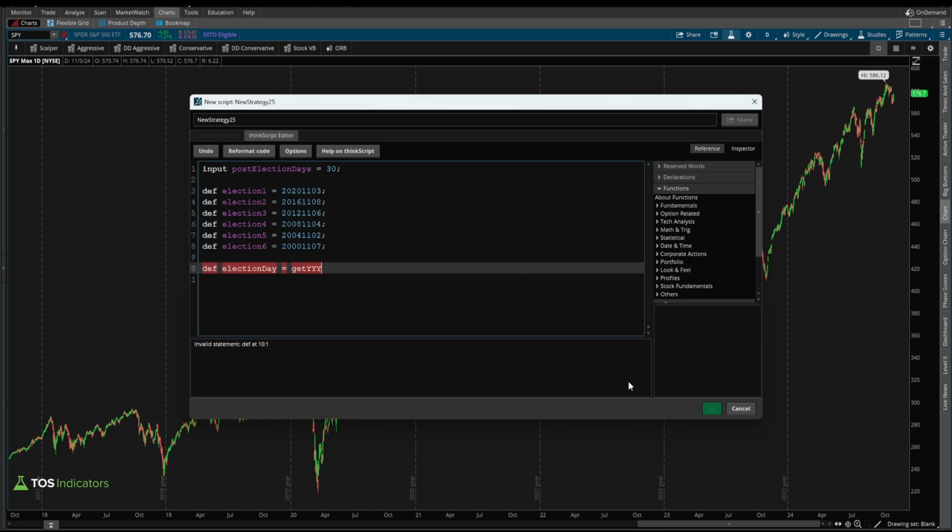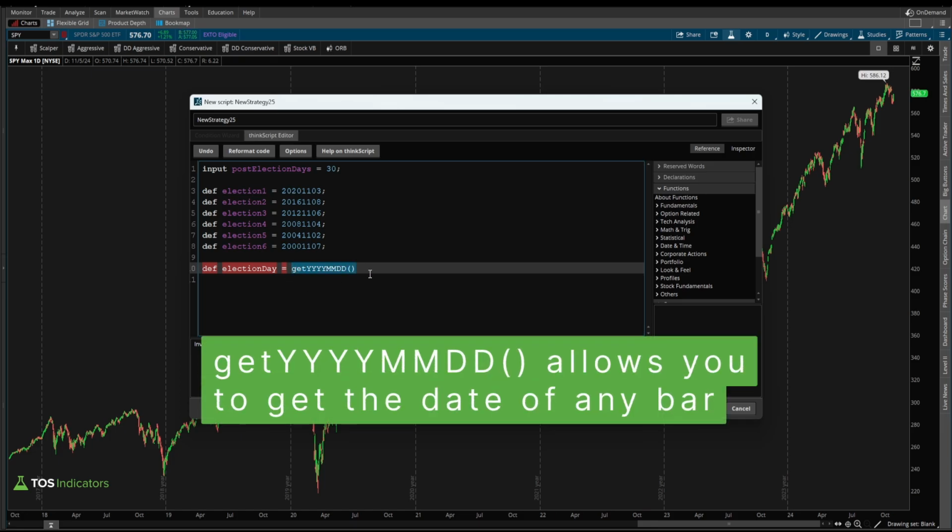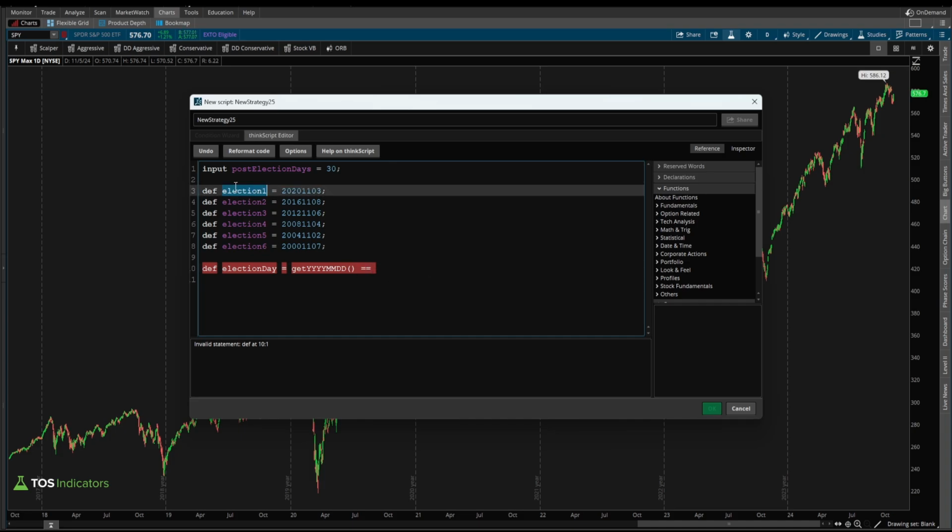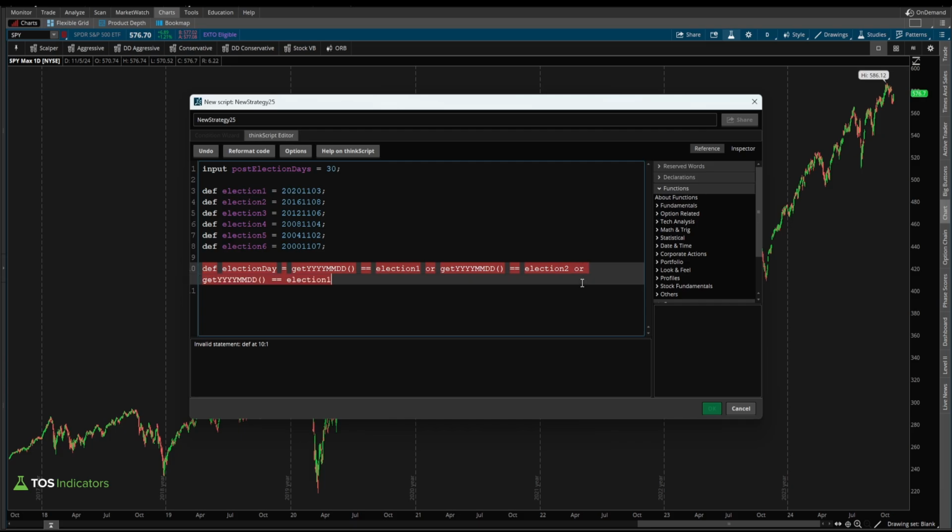I'll say getYYYYMMDD. This is the function in ThinkOrSwim that allows you to get the date of any single candle, and we're going to compare that to our election day. So if it's either of these dates, then we know that it's election day, and we can use that as our reference point. So I'm going to copy this, and I'll check if it's equal to election 2, election 3, election 4, election 5, or election 6. So if we're on any one of these 6 election days, then return true for this variable.